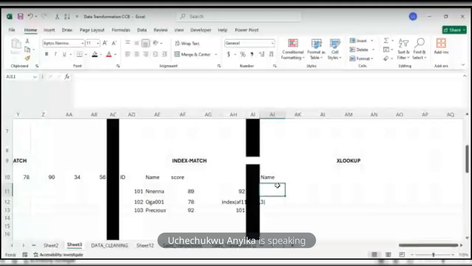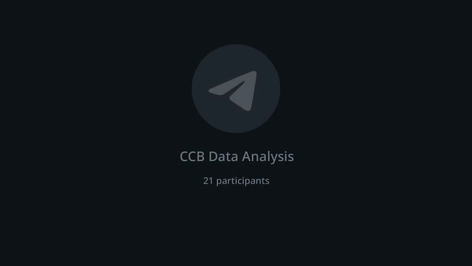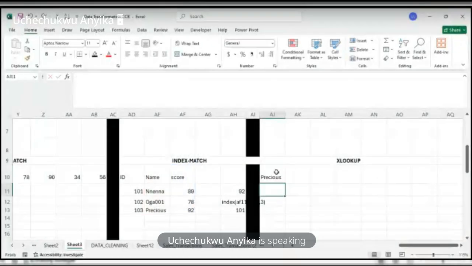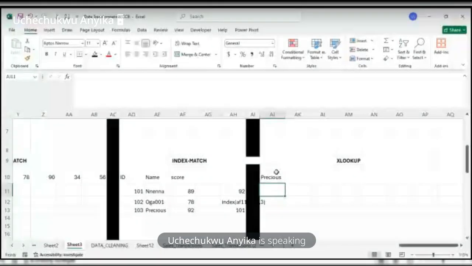It returned name. Where is it returning name? Okay. What if we search for 92 and use the exact match? It returns that Precious actually got 92 and that she's the highest, right? So I think we are concluding all of this.